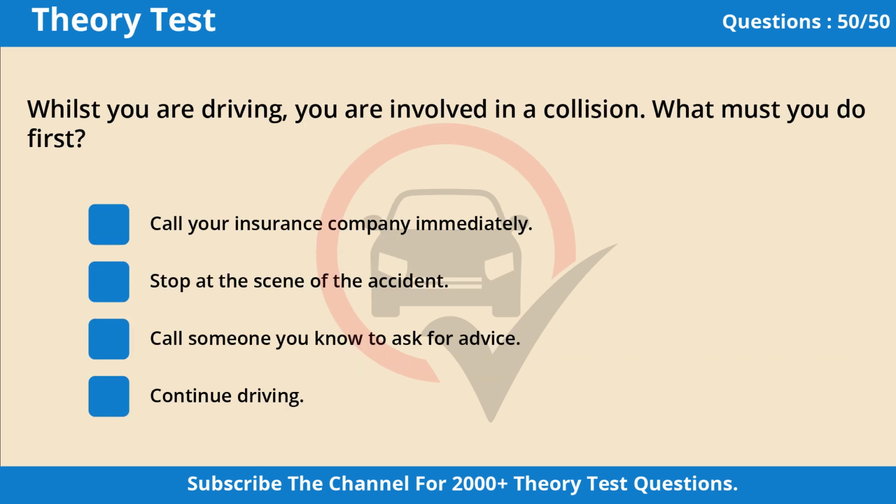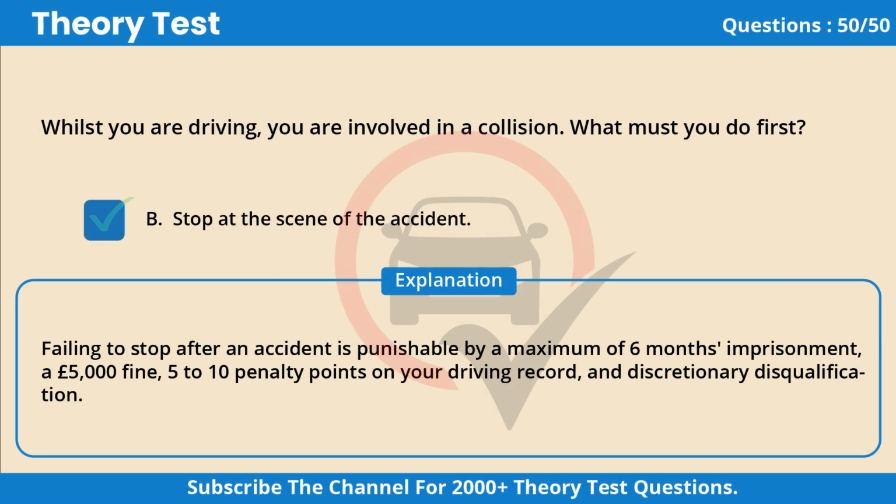Question 50. Whilst you are driving, you are involved in a collision. What must you do first? B. Stop at the scene of the accident. Failing to stop after an accident is punishable by a maximum of 6 months imprisonment, a £5,000 fine, 5 to 10 penalty points on your driving record, and discretionary disqualification.